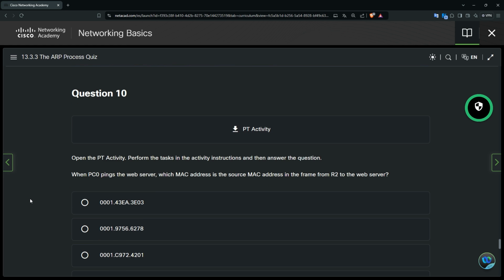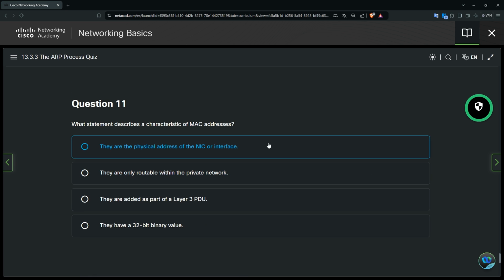And question 10. Open the PT activity, perform the task in the activity instruction, and then answer the question. When PC0 pings the web server, which MAC address is the source MAC address in the frame from router 2 to the web server? Question 11. What statement describes a characteristic of MAC address?